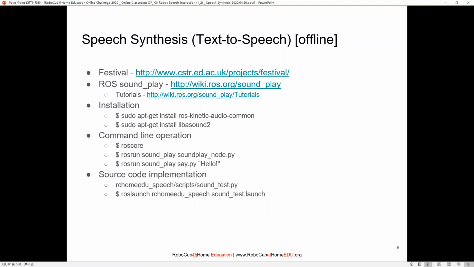Okay, so the next thing I would like to introduce is the ROS wrapper for this Festival. In order for this software to be used in the ROS system that you develop, we need a wrapper. So SoundPlay is a package in ROS that uses this sound function and provides you a speech synthesis functionality for your development in ROS.